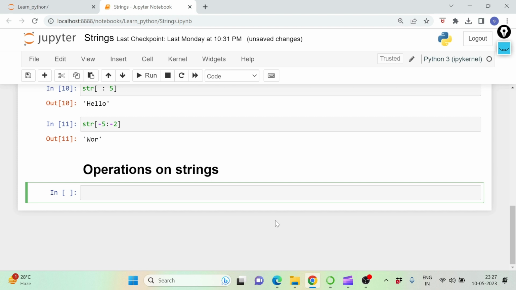In this video, we'll try to learn about different operations which we can perform on strings. We'll first begin with counting the length of a string. So I'll define a different string here. I will name it str1, and let's say I define it as "A stitch in time saves 9".